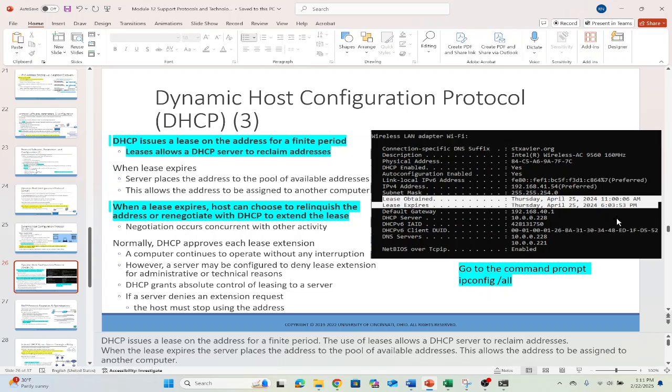Most IP addresses these days are given out through DHCP. So go ahead and pause the video for a second. Go to your command prompt. Type in ipconfig /all and see when your IP address is going to expire. But don't panic, because if you're still using your computer and it expires, it will give you another one or extend the lease on this one, depending on how it's set up.